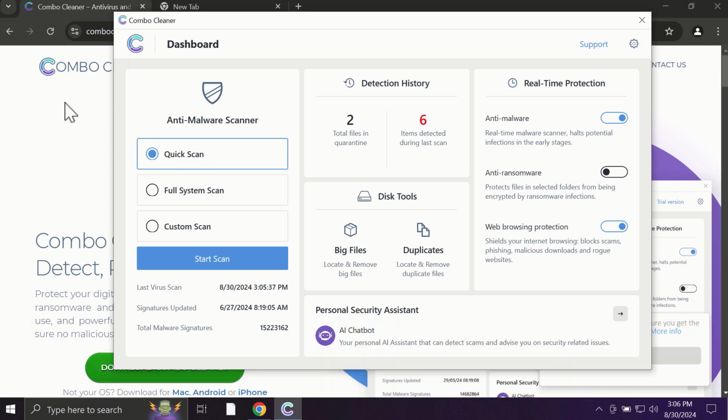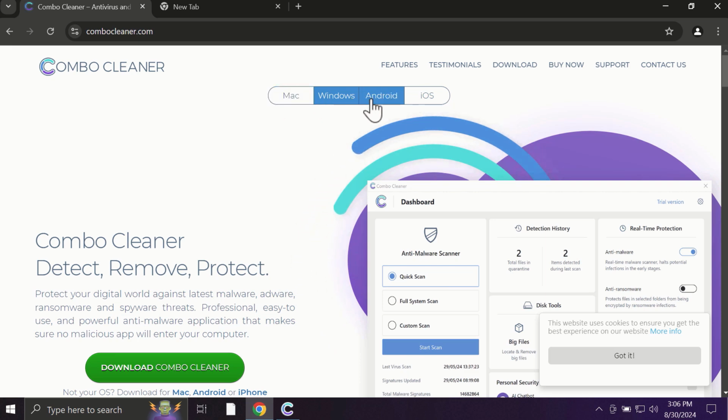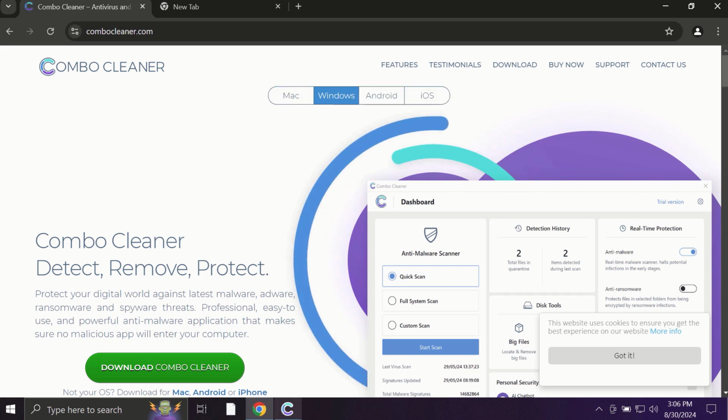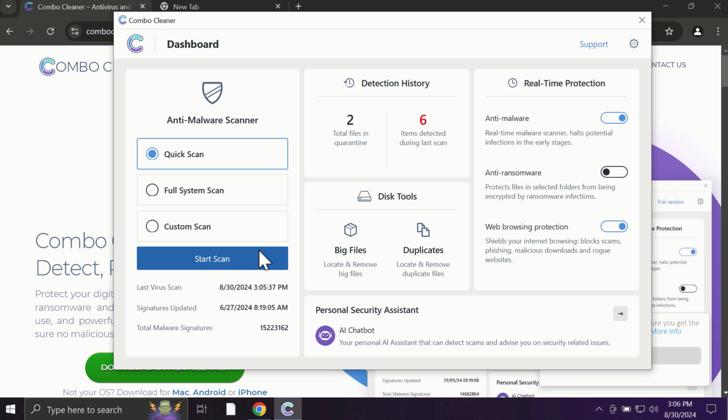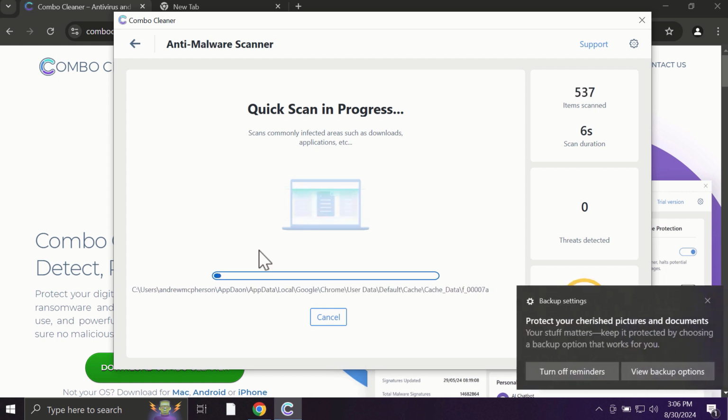is truly essential for proper detection and removal of all possible threats that could be on your computer. Pay attention to the fact that Combo Cleaner is available for all popular operating systems: Mac, Windows, Android, and iOS. So after you click on the Start Scan button, the antivirus database will be updated first of all, and then the scanning will begin. The scanning duration depends on various factors.